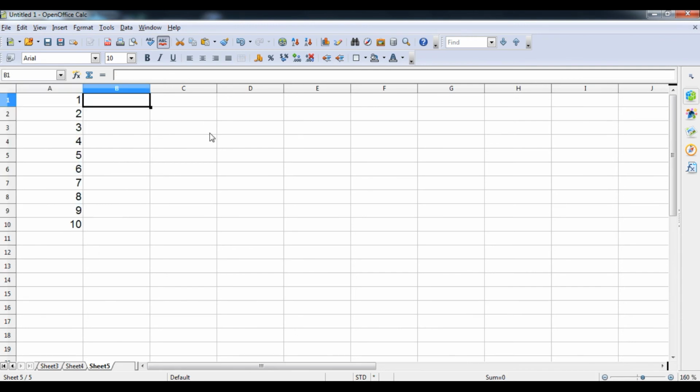This is a simple series. Suppose I want to provide a table. I will select both cells first, then go to the fill handle and drag downward. Now you can see the table has been completed till 20. Same thing if I provide an even or odd series.